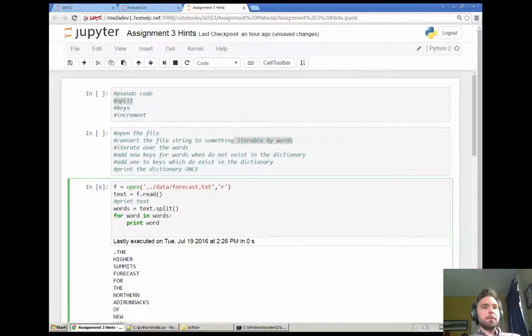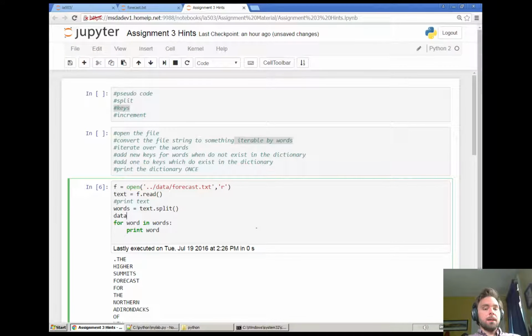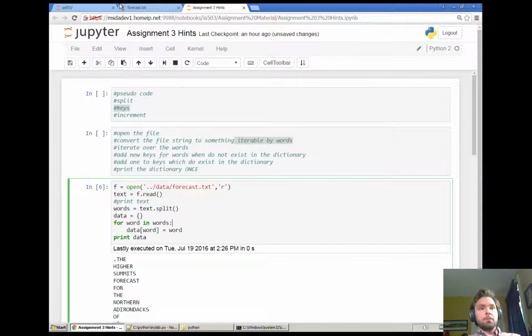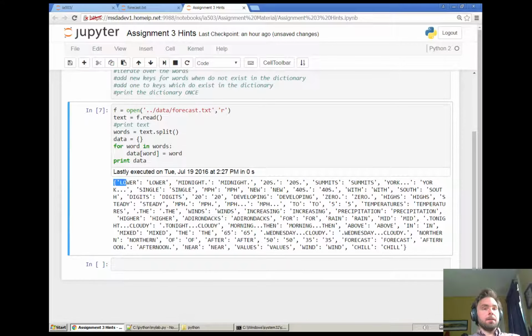All right, so keys. Keys will give us the keys to a dictionary, so it will print a list of keys for that dictionary. If I wanted to create a new dictionary, I could say data equals a new dictionary, and here I could say data[word] equals word. And down here, I'll print data. If I print data after doing this, notice now we get a dictionary, because we are setting each one of these values for this dictionary. We're setting the key as the word and the value as the word. So notice the key and the value are the same.